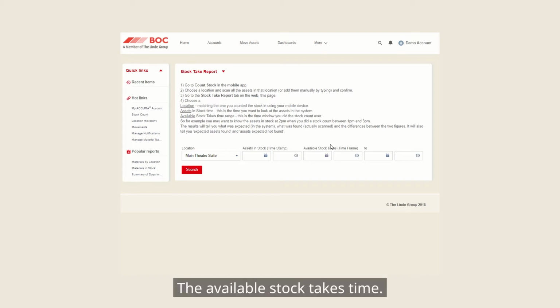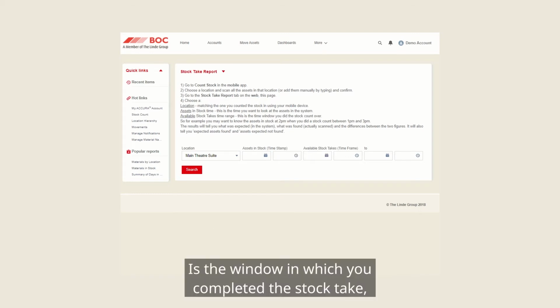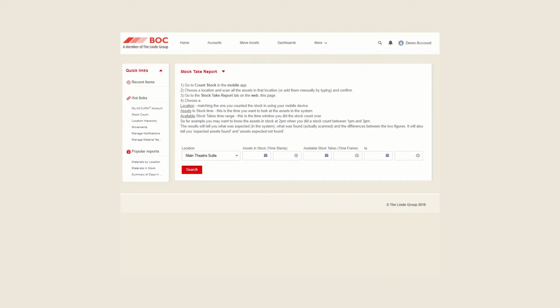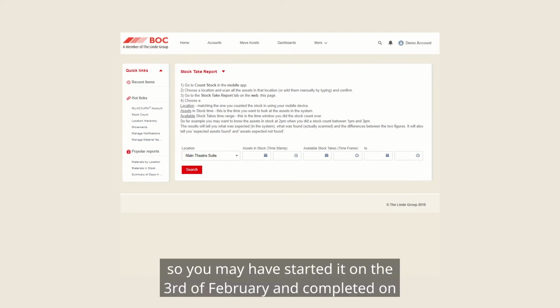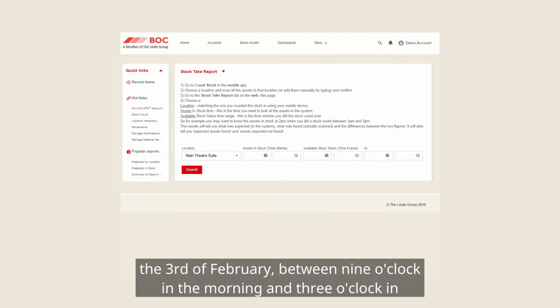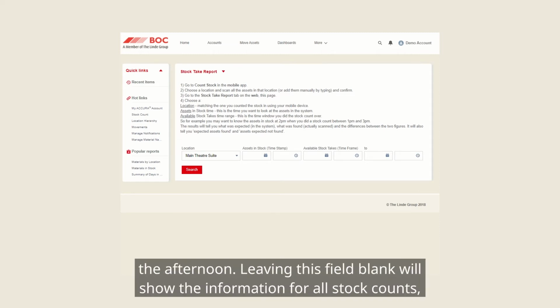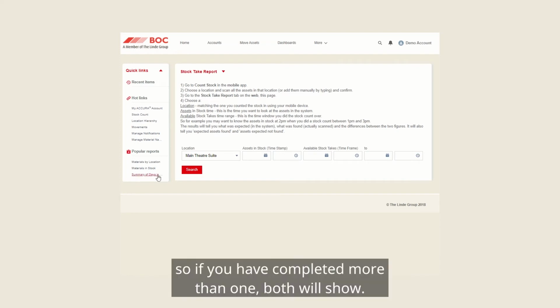The available stock take time is the window in which you completed the stock take. So you may have started it on the 3rd of February and completed it on the 3rd of February between 9 o'clock in the morning and 3 o'clock in the afternoon. Leaving this field blank will show the information for all stock counts. So if you completed more than one, both will show.